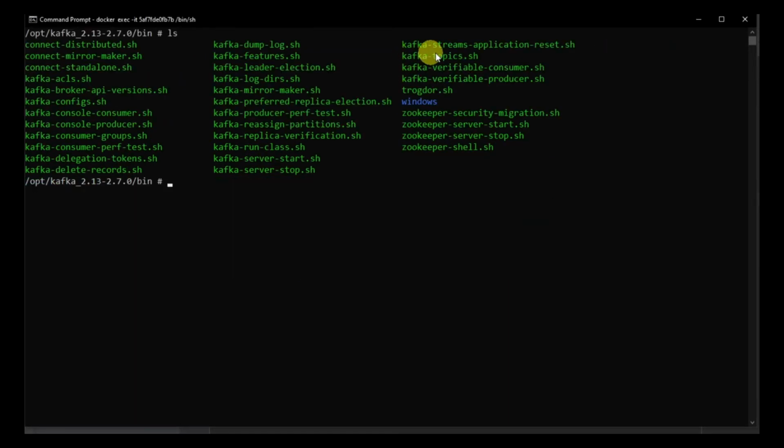And we are going to use kafka-topics.sh, the file that you see over here. What we are going to do is use kafka-topics.sh, and we are going to list everything, right? So we'll give a hyphen list, and then we need to specify the Zookeeper instance. In our case, it's zookeeper colon 2181, right?